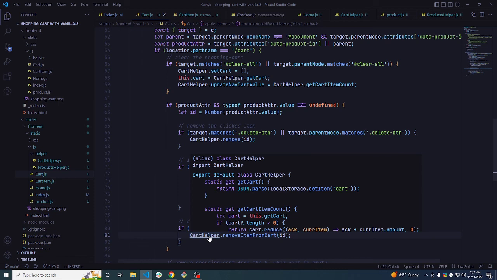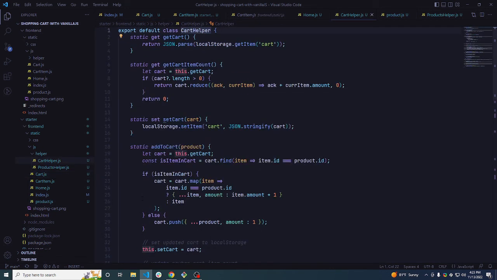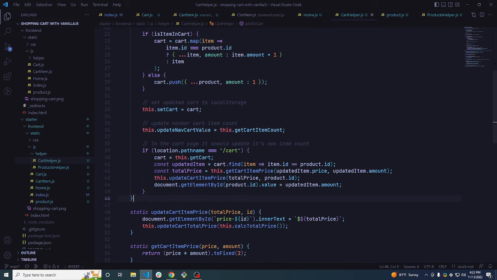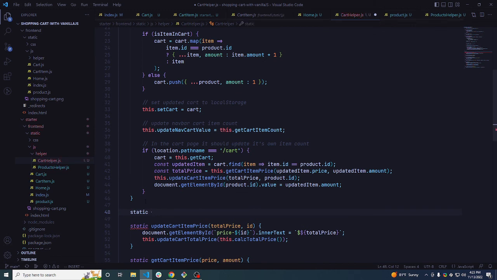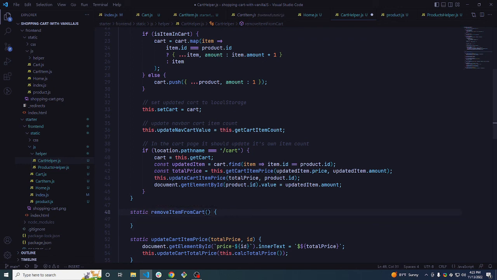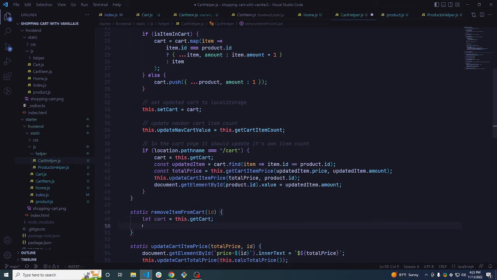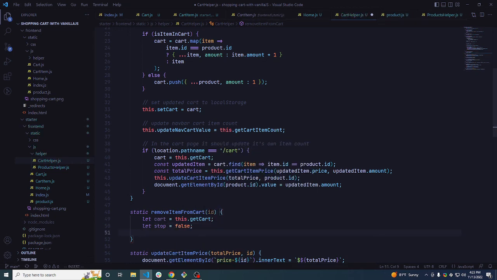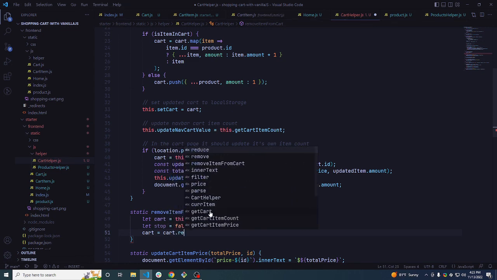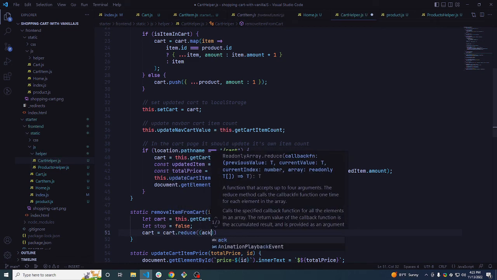So let's go inside of the cartHelper and add remove from cart. Static removeItemFromCart. Now we have the removeItemFromCart, so let's do it. We are getting the ID. So let cart be this.getCart, and then let stop be false, and then cart is equal to cart.reduce with acc, and then the item.